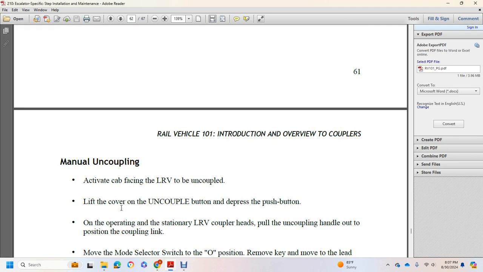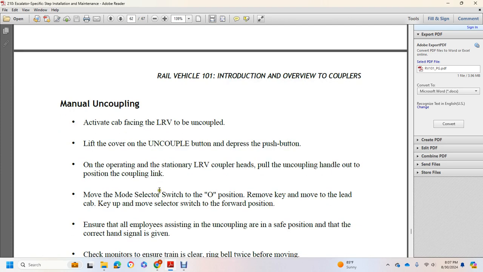Manual uncoupling. Activate the cab facing the LRV to be uncoupled. Lift the cover of the uncouple button and press the push button. Operate the stationary LRV coupler, pulling the uncouple handle out with the coupling link in position. Move the mode switch to the O position. Remove the lead cab key and move the selector switch to the forward position.